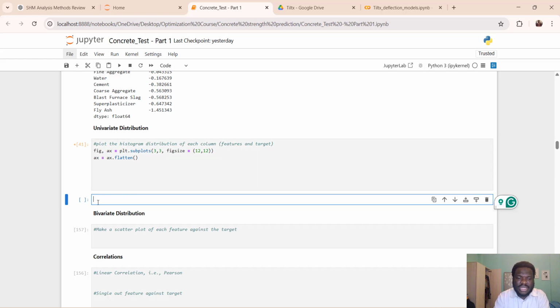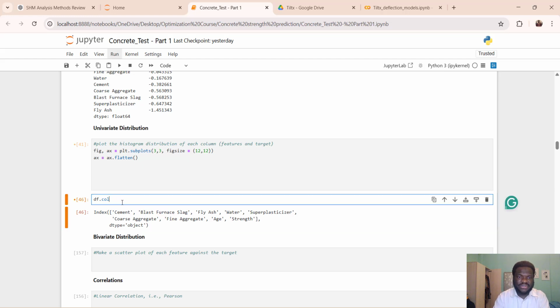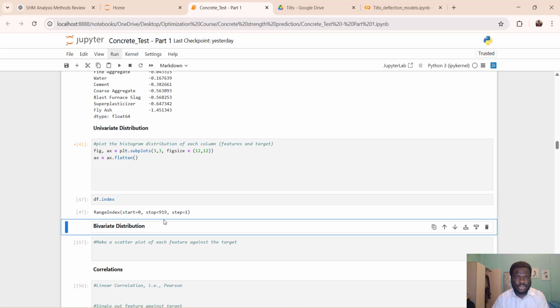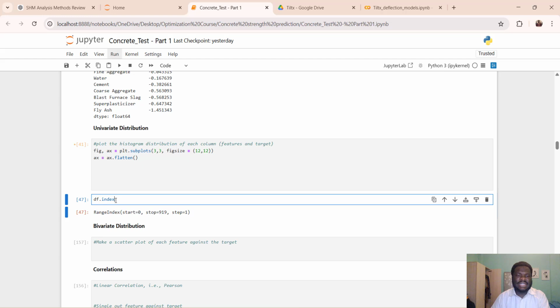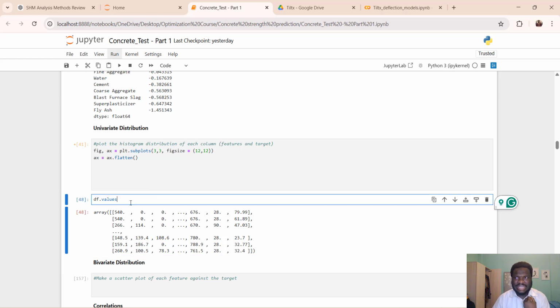If you have a data frame, it can be split into three. You can split it into the index, the columns, and the values. For example, if I say df.columns, this will just give the name of each column, the header of the column, cement, blast furnace, the header, right? You could say df.index, and then it gives you the index from 0 to 919, right? If you want to see the values, you could say df.values, and that shows you just the values. Okay, so in this case, I am more concerned about the names.